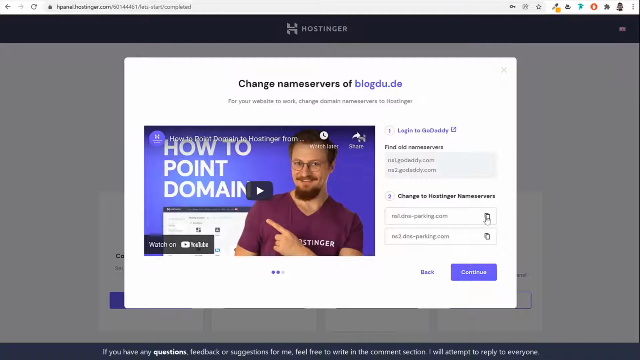Now they will show you this video. So you just have to watch this video and follow the steps given in this video, and they will help you to link your domain name with Hostinger. But you don't have to watch this video because I'm going to show you the exact steps. So for that you have to go to godaddy.com if you have registered your domain name on GoDaddy, or if you have registered your website domain on some other website, maybe on Namecheap, go to Namecheap. So wherever you have registered your domain name, go to that website and log into your account.